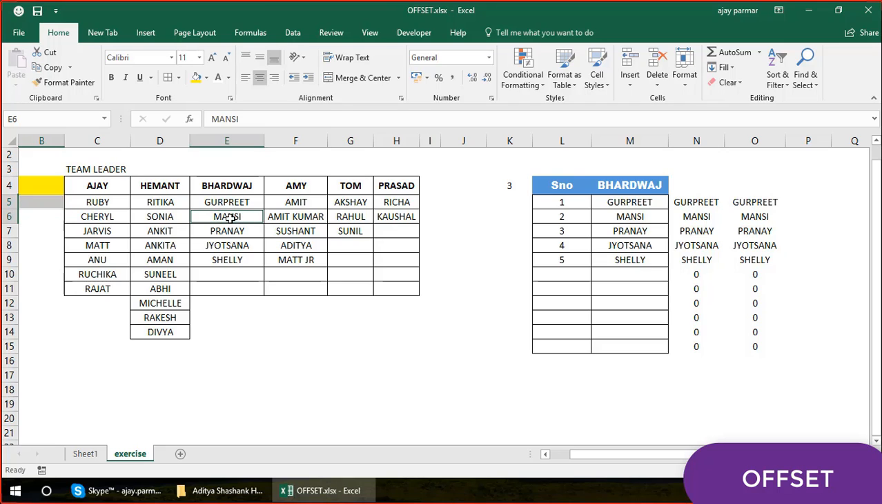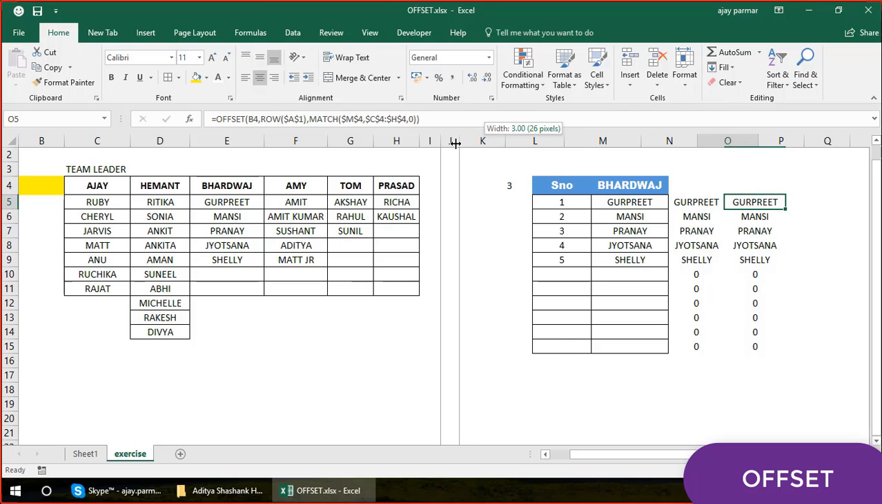Obviously you are supposed to move 1 row. And from here, if I am supposed to go to the next row, this is the 1. And from here, if I am supposed to go to this Jyotsna, I am supposed to move how many rows? 1 row. This is how you can build this offset function.